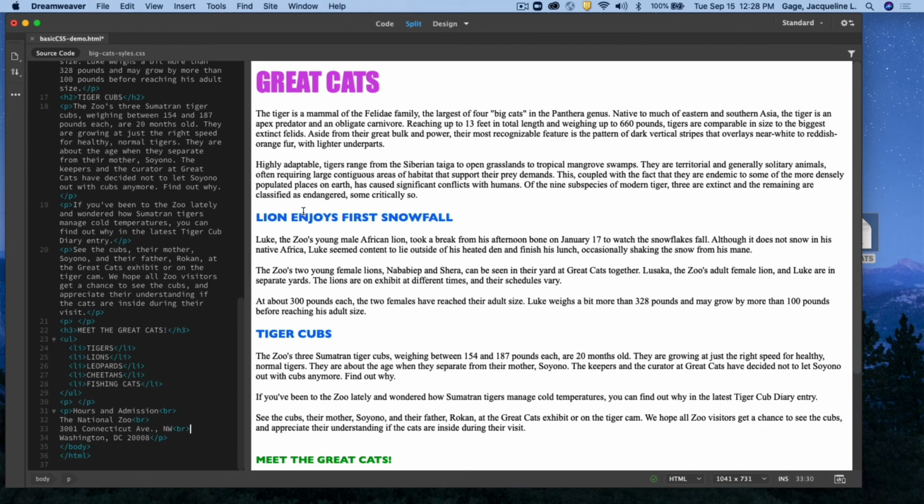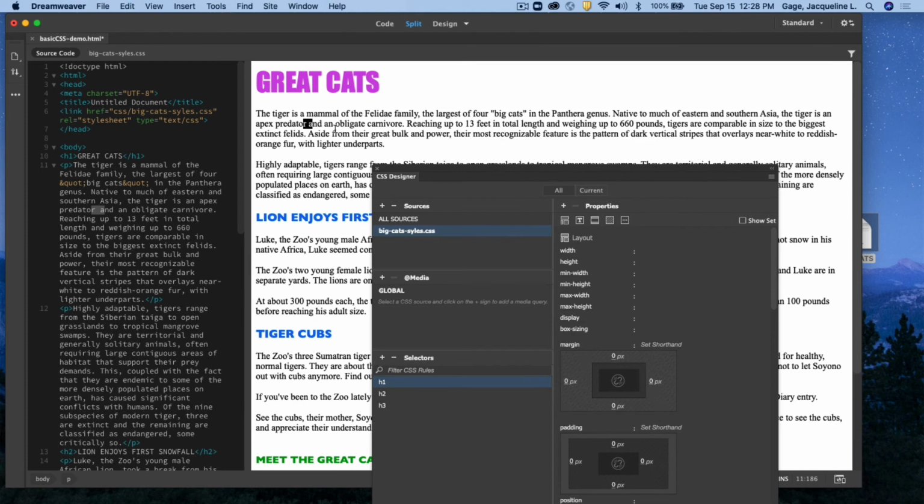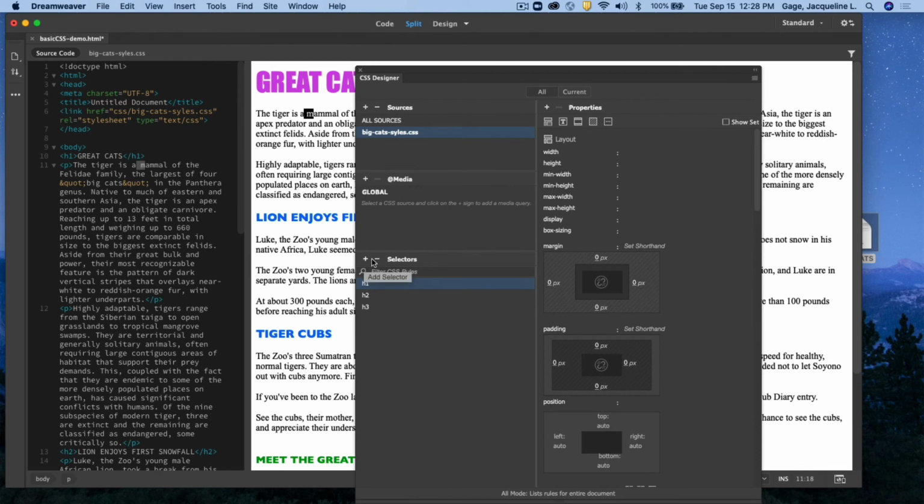Okay. Now I'm going to do the paragraphs. I'm going to create a selector for the paragraph. So I'm going to just put my cursor in a paragraph. Okay. If I go down here to selectors, by the way, you're not going to need to worry about media at this point. So I'm going to click on the plus. Okay. It gave me body and P, but I only want the P tag. And I'm going to select it.